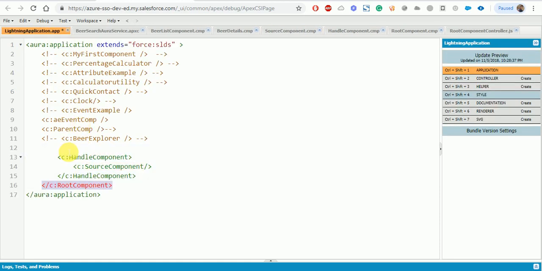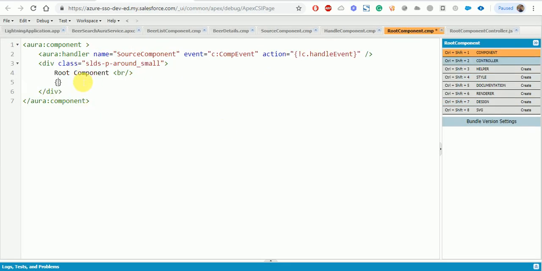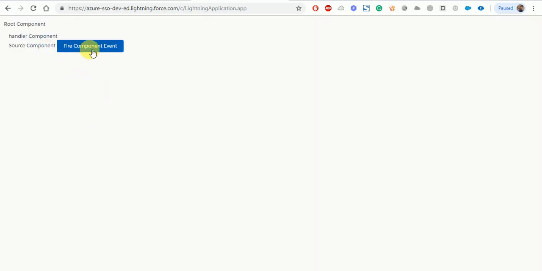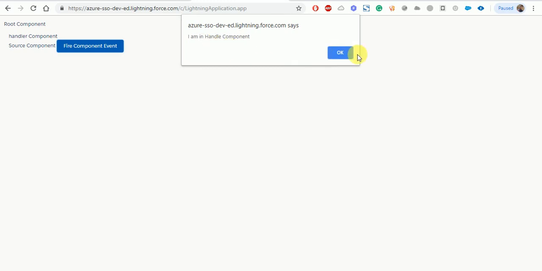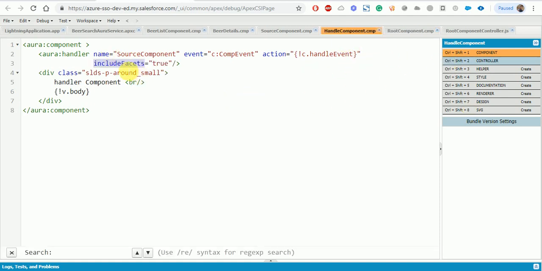So let's say that if you are adding the handle component as a child of root component and then refreshing the page, we are not able to get the content, the button. So first what we need to do in the root component, we need to add the tag v.body so that we can get the data here. Now we are getting source component, handle component, and then in the root component we are not getting. Why we are not getting? We need to add the same thing, that is include facets.